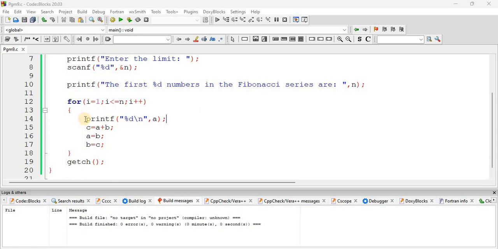So here in the loop we have printed the value of a first, then we have found a new number using the previous two base variables, then we have shifted the values of b and c to a and b. That is, we have exchanged, or we have changed the values of a and b with b and c. I hope you guys have got this.